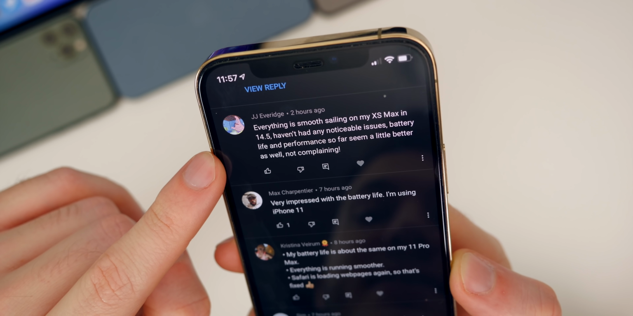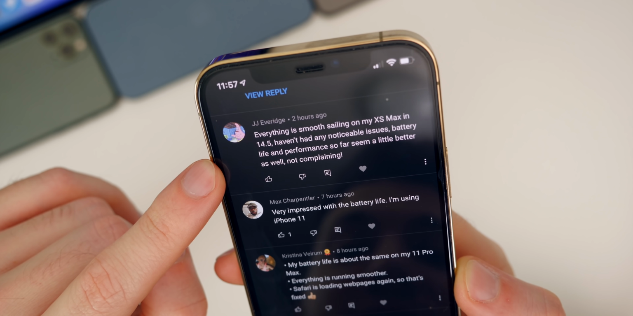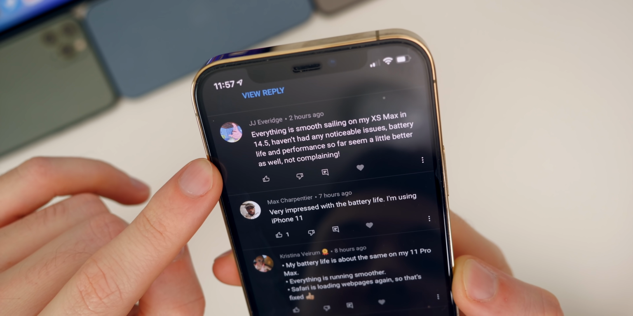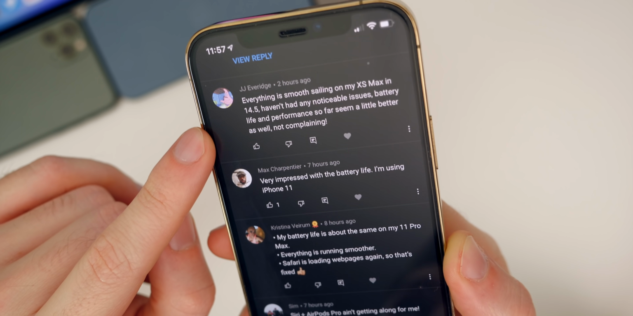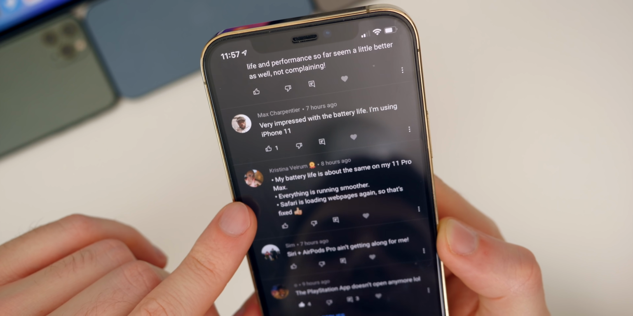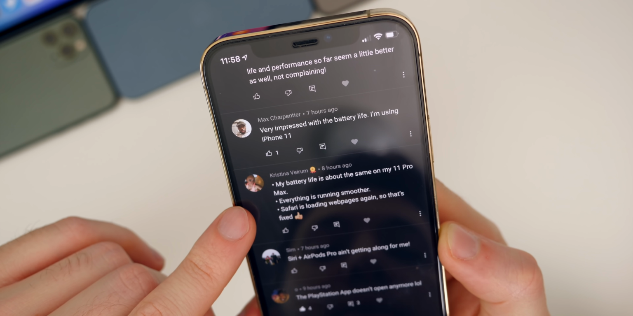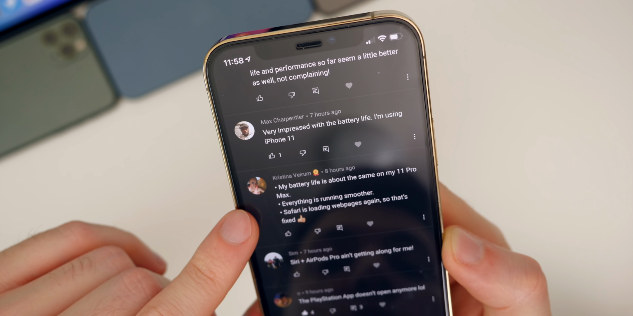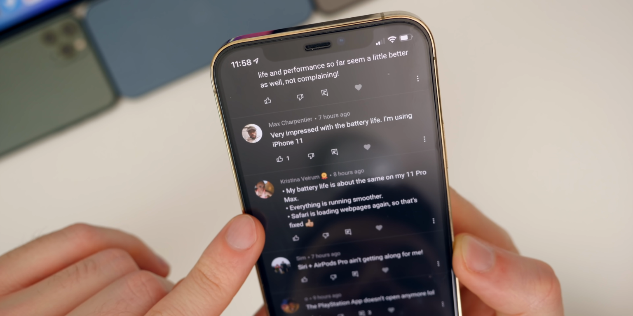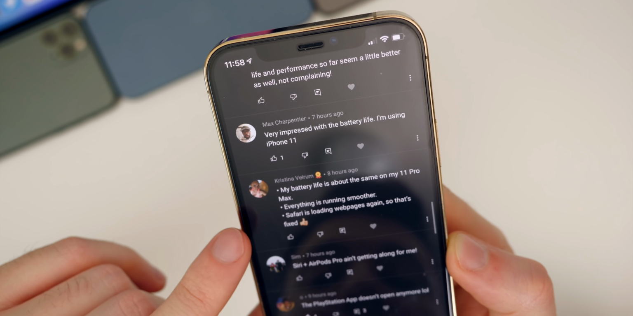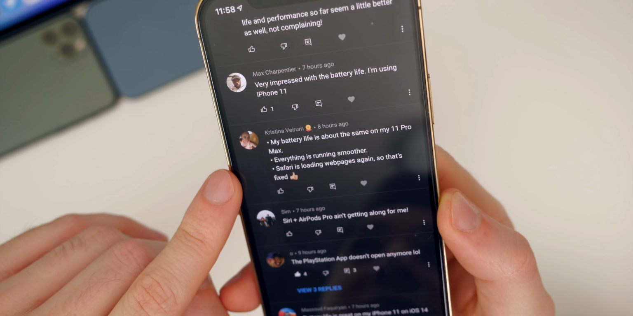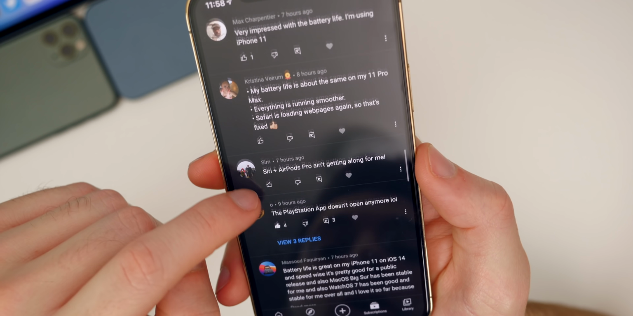Everything is smooth sailing on the XS Max and 14.5. Haven't noticed any issues. Battery life and performance so far seems a little better as well. Not complaining, so that is good news there. Christina here says that the battery life is about the same on the 11 Pro Max. Everything is running smoother and Safari is loading web pages again, so that's fixed. So she probably had the issue in the first beta and then the re-release did fix that Safari issue.